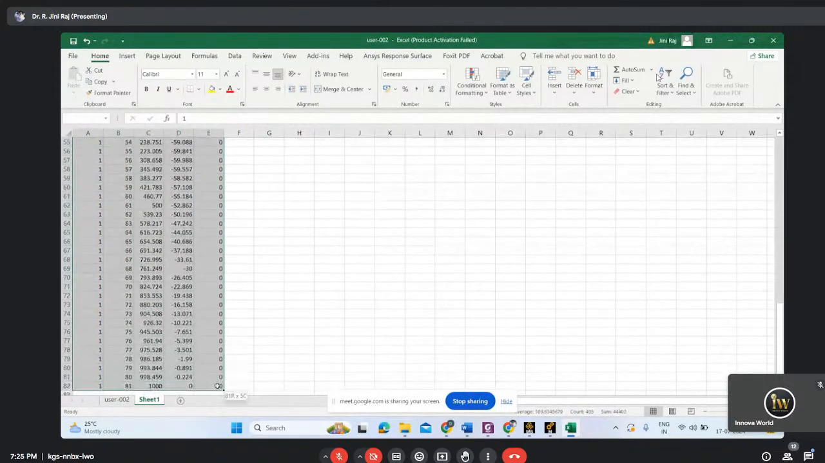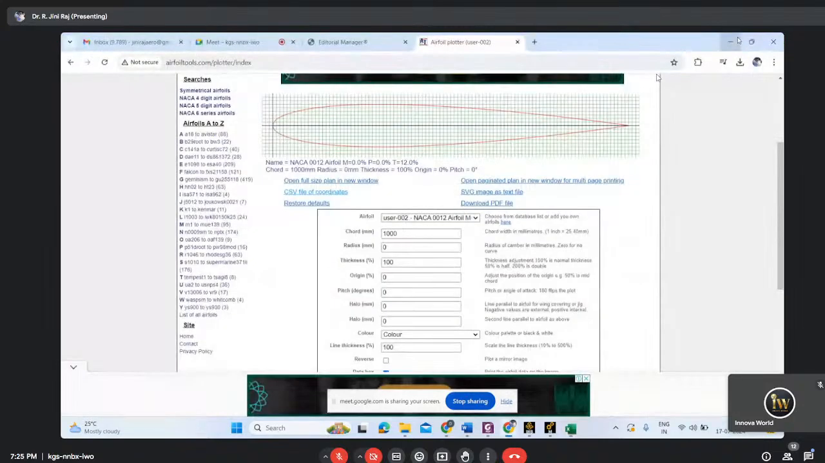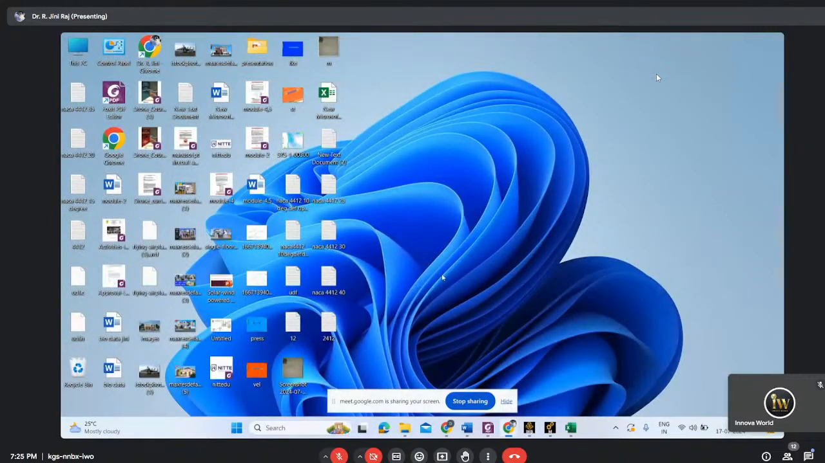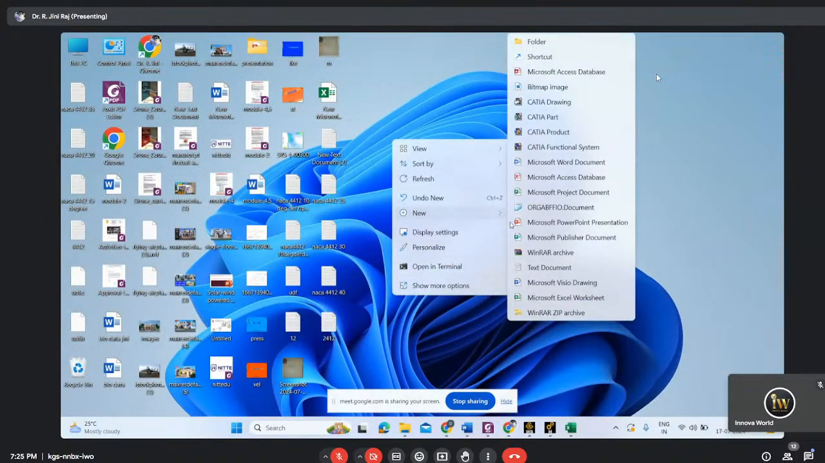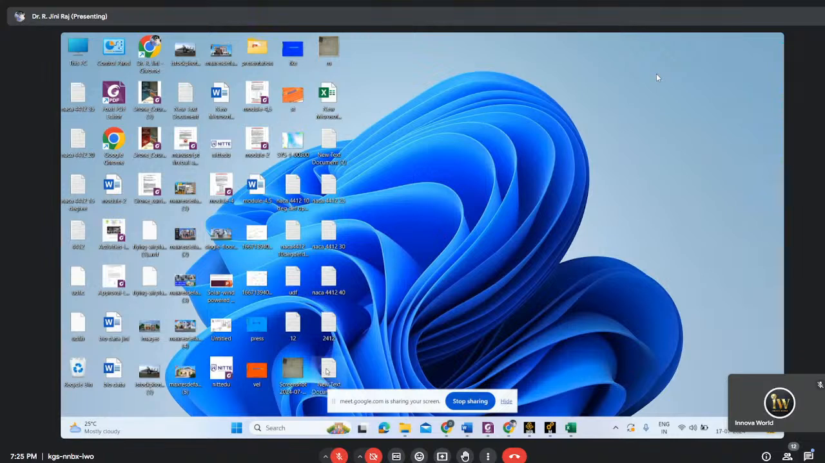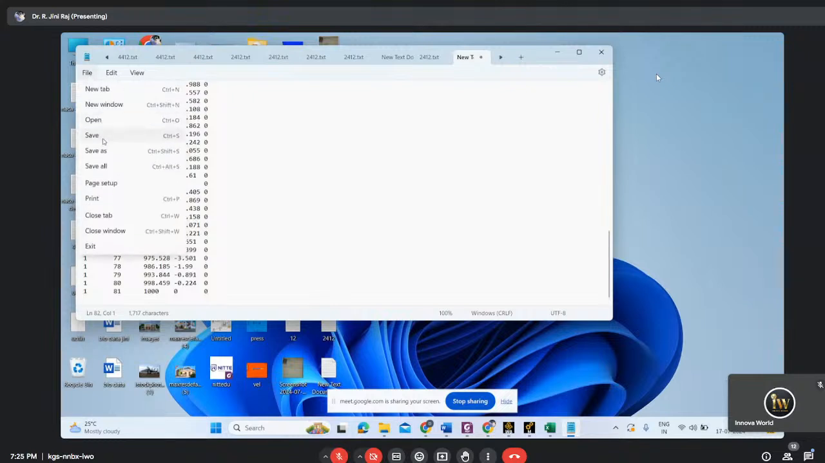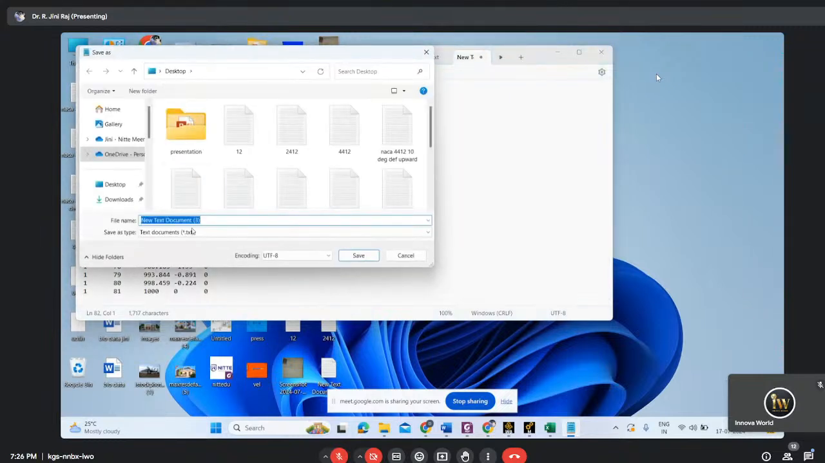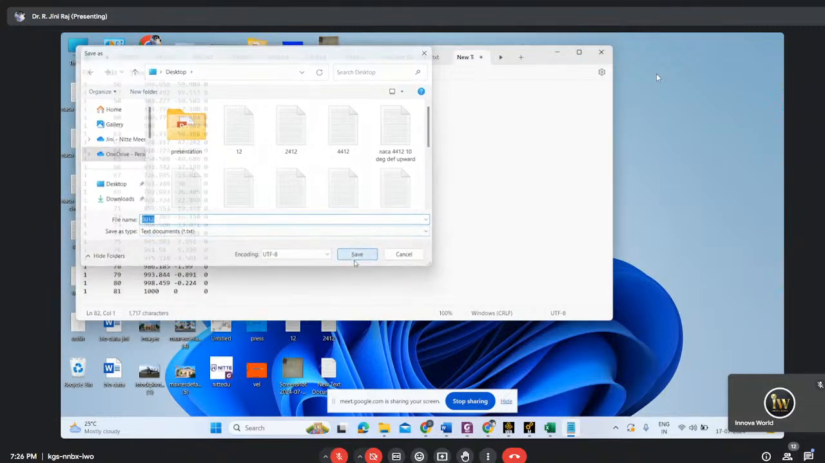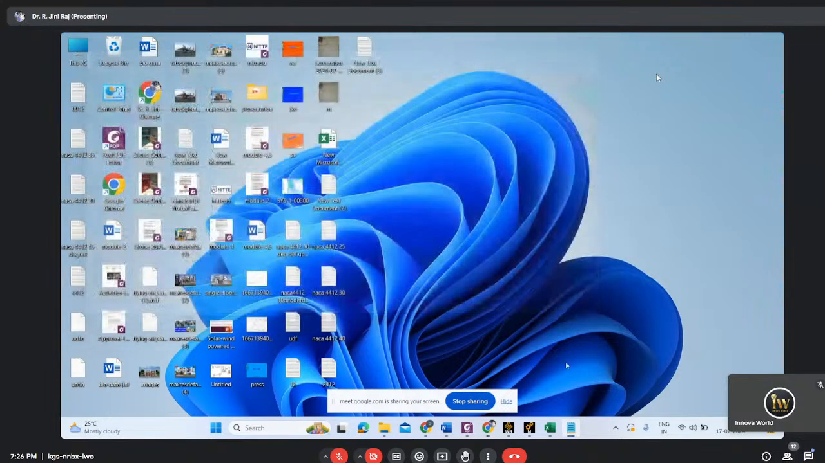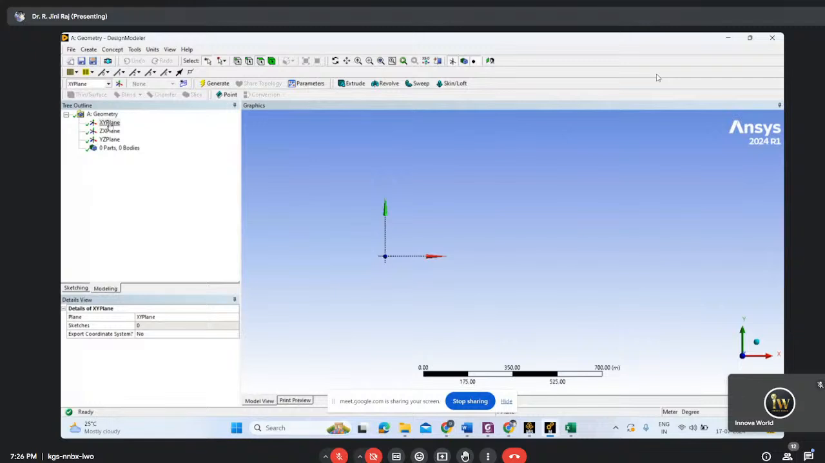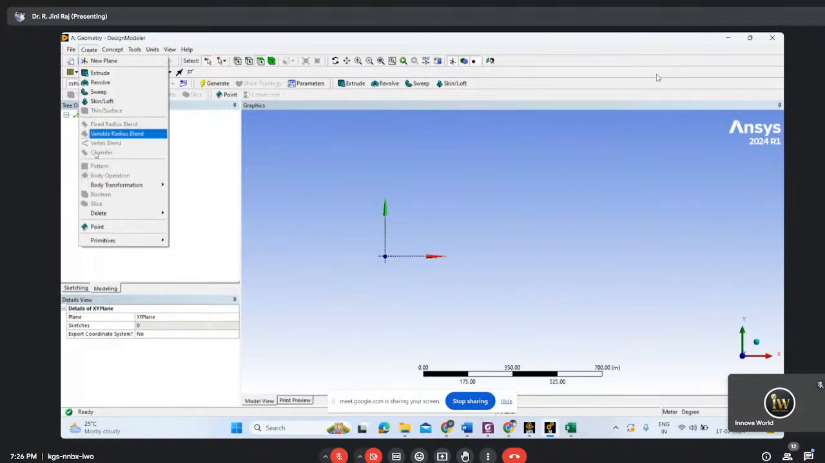Once it is created, just copy everything, paste here, and give save as 0012. It is saved. Now come to Design Modeler. Here, create points is there. Two options are there.